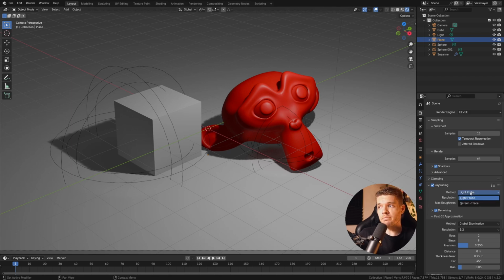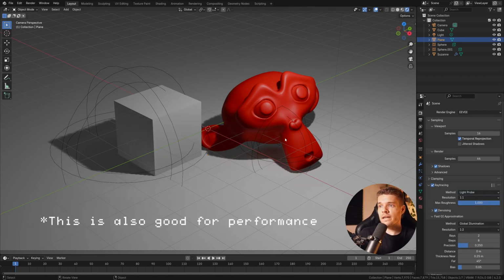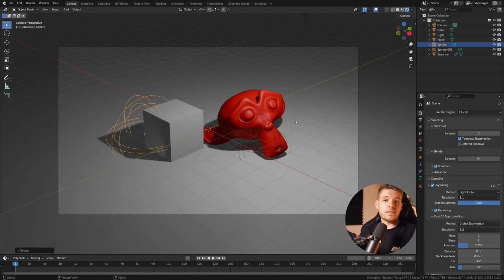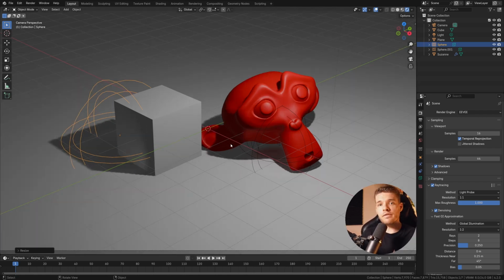By now using light probes instead of screen tracing, you get ray tracing only in the parts where you want it and more flexibility in that regard. Again, this is something you might not need in most scenarios, but it's good to know it exists, and I wanted to show you how to achieve the light probe ray tracing if you want to have it.